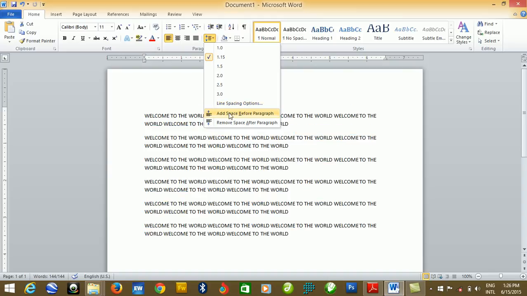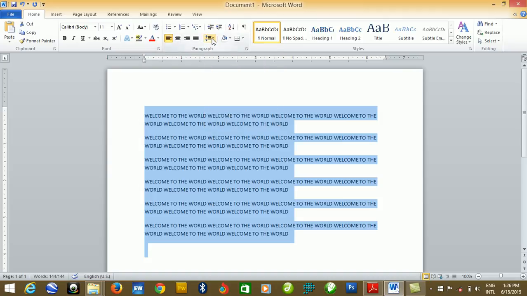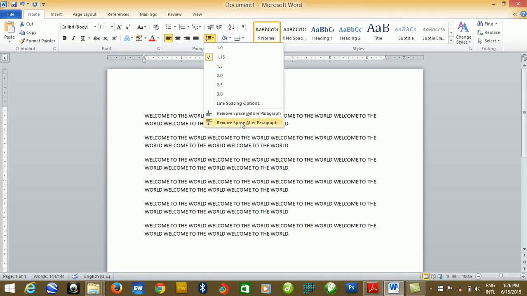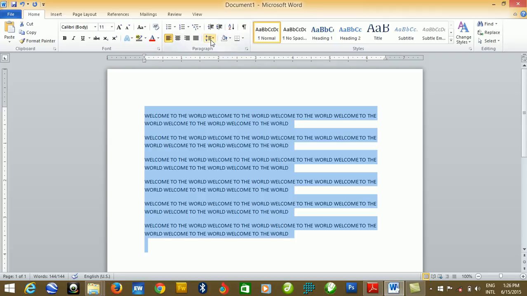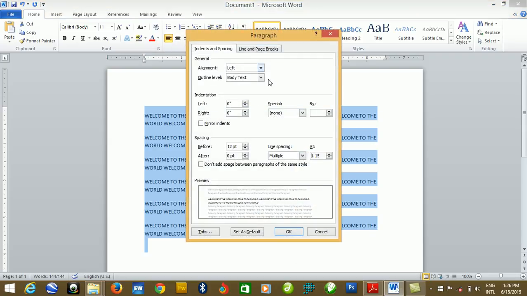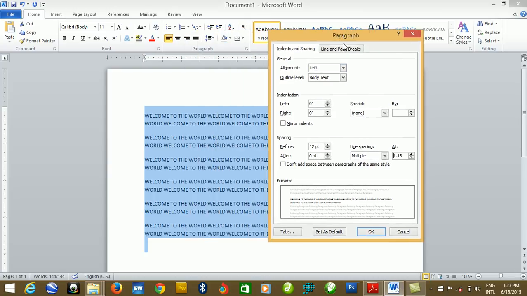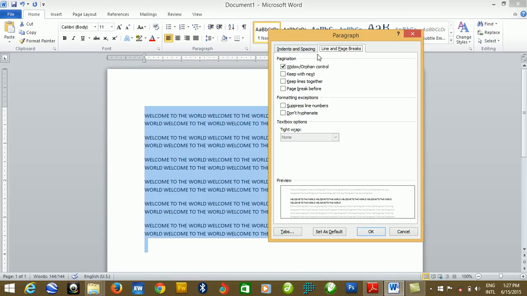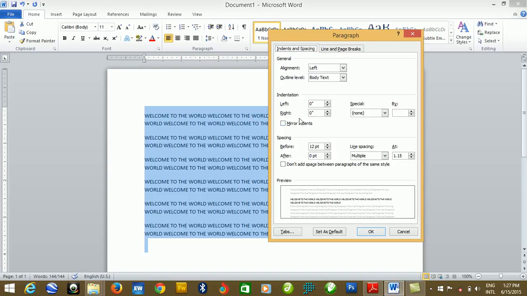If I click on add space before, it's going to add more space. If I click remove space after paragraph, it's going to remove the space after the paragraph. If I click on the line spacing option, it's going to bring a dialog box telling me I can increase my line spacing from here, and then I can easily increase it from 1.5 to any option I want.